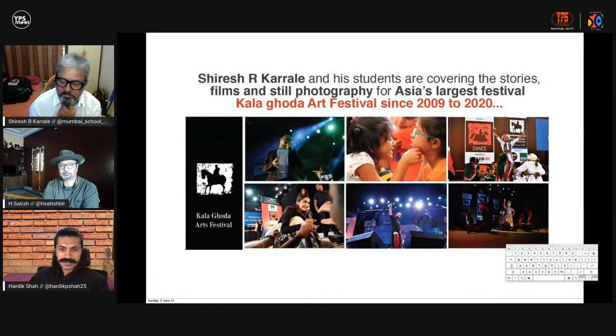I was fortunate to attend one of the Kala Ghoda festivals. I was like, wow, it happens like this too. I was really amazed to see that whole environment. It's a very beautiful festival. For the last 10, 15 years I'm working for the Kala Ghoda Art Festival.